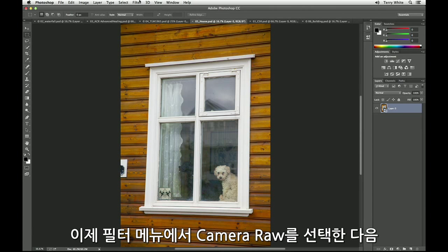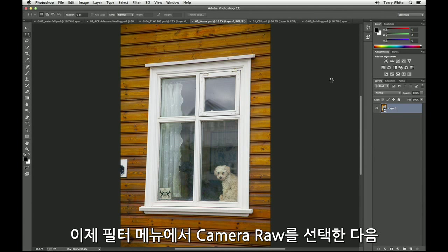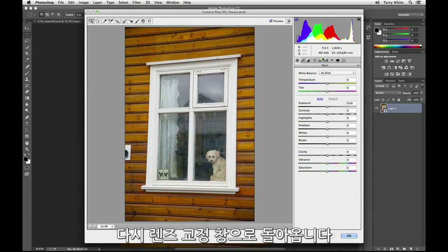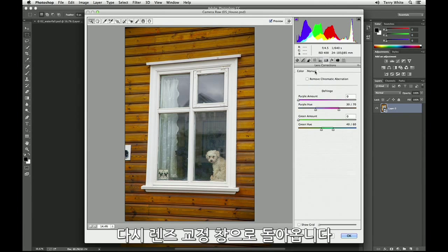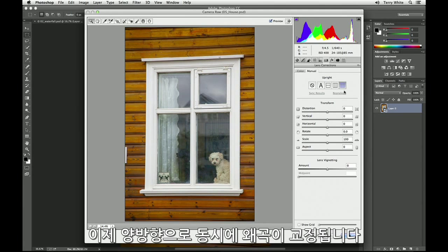So let's head right back into filter, Camera Raw as a filter. And once again, head over to our lens corrections. And now we'll just go and have it do it both directions at the same time.